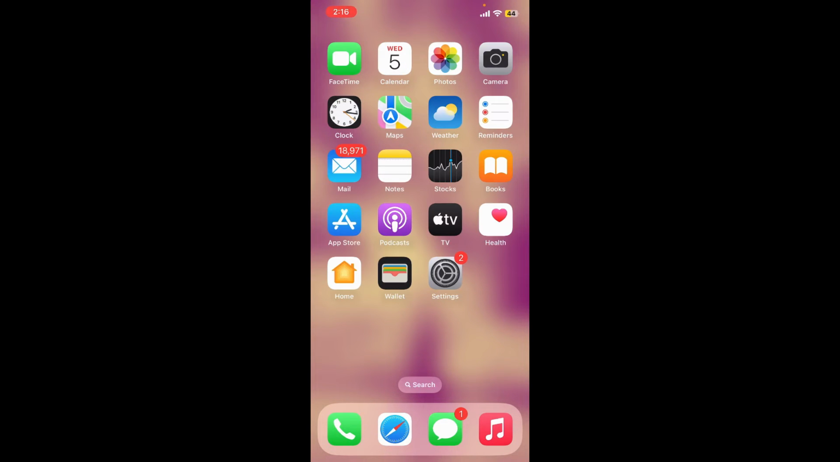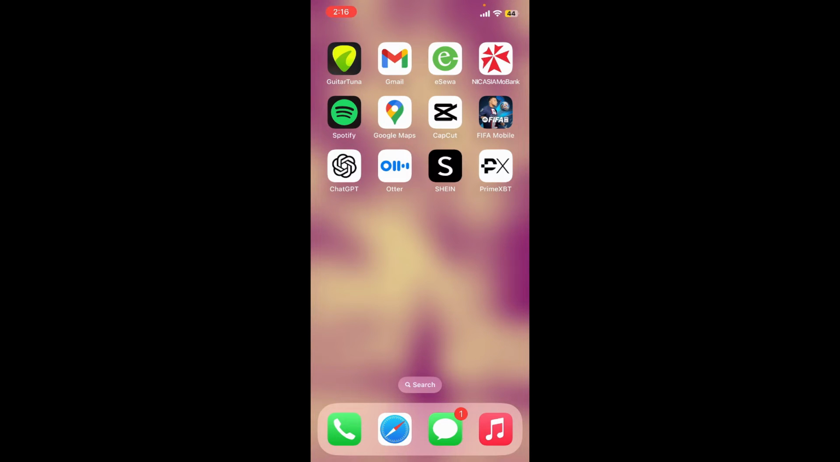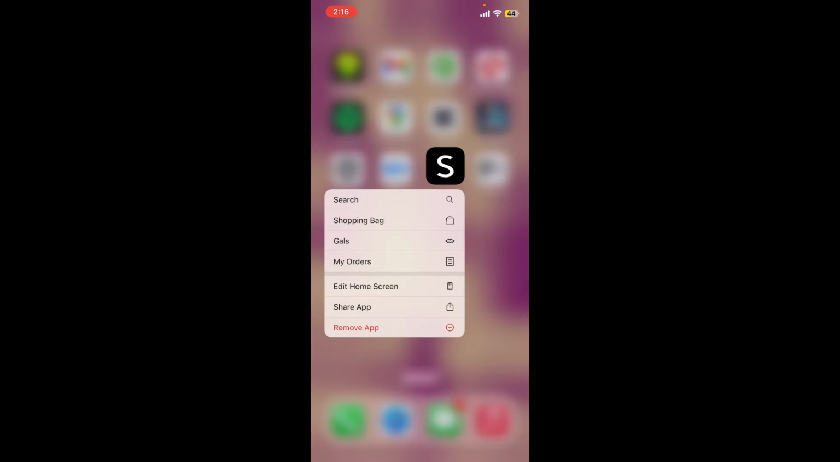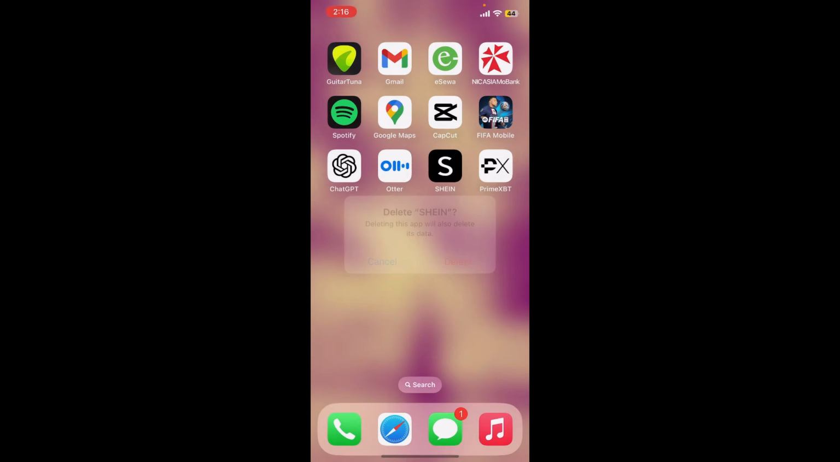To delete your Shein application from your iPhone, go ahead and locate the Shein app in your app drawer. Once you find the app, press and hold it for a few seconds. Now, you'll be able to see the remove app button. Tap on it and tap the delete button twice and you should be able to get rid of your Shein application on your iPhone. Pretty simple, isn't it?